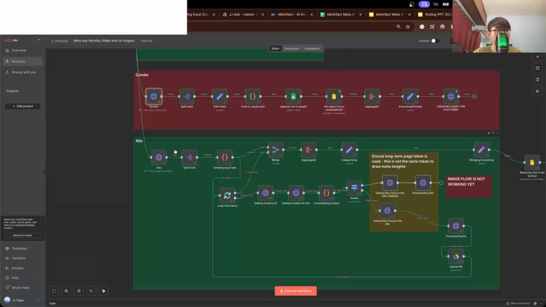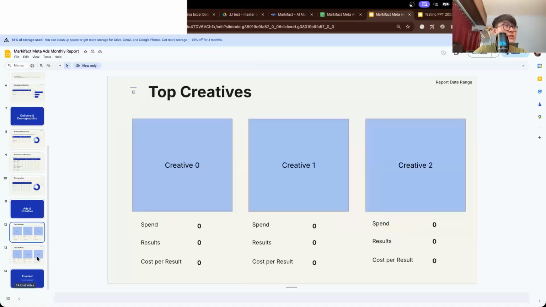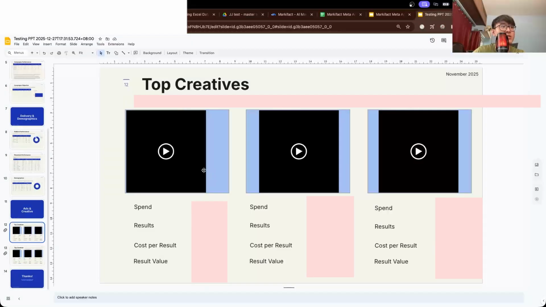This is one of the more tricky ones, which is to port the top 6 performing ads into your slides over here. So you can see here the top ads are Creative 0, Creative 1, Creative 2, and you can see Creative 4, 5, 6. You can see in my template, I've actually automated the ad name as well as the video URL on the Google Drive directly. And I must say that this is fully automated. Let me explain how I'm doing it.